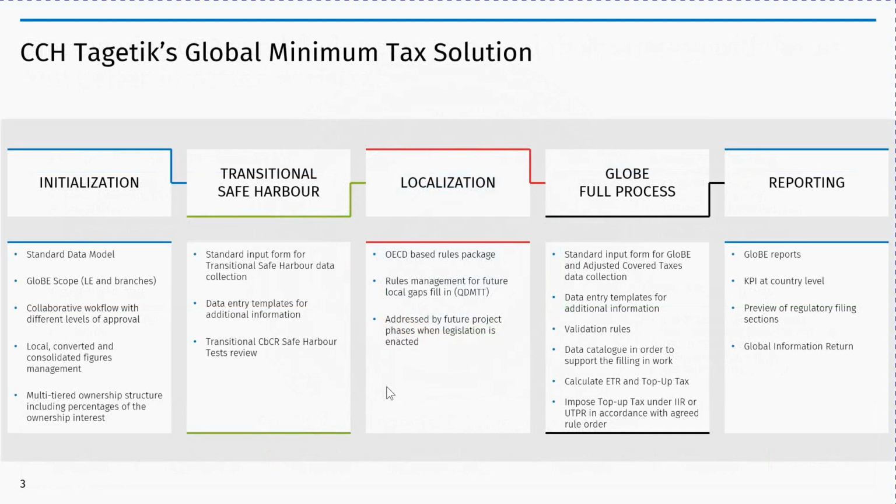CCH Tagetik Global Minimum Tax eases the transition with an end-to-end BEPS Pillar Two process designed for complex data management, auditability, external reporting, and importantly, requirements that are expected to evolve over time.